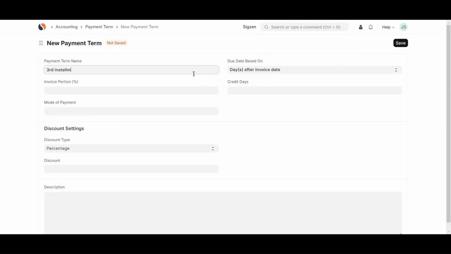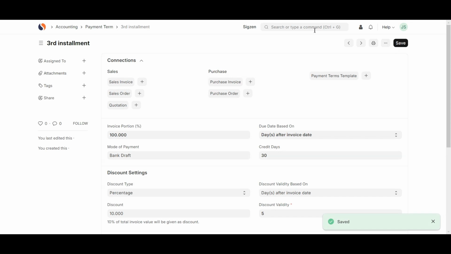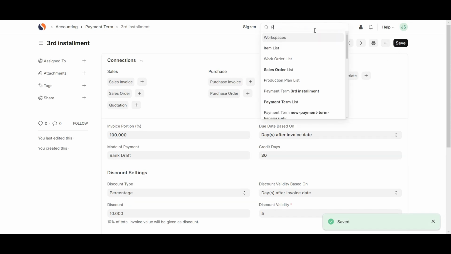Set payment term name, invoice portion, mode of payment, and credit days. Go to the Discount Settings section and set the discount type, discount, and discount validity. Give the description of the payment. Click on Save. Go to the Payment Terms template by searching Payment Terms template in the Awesome bar.